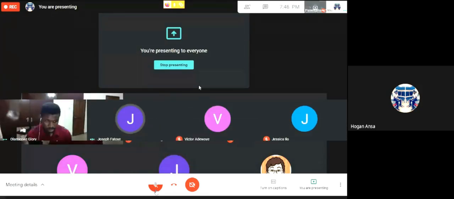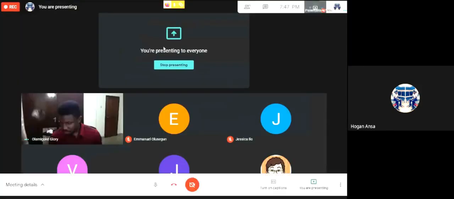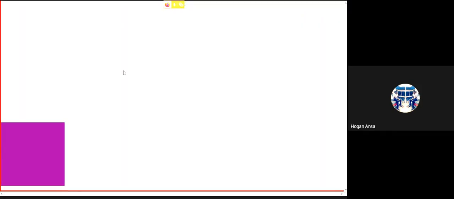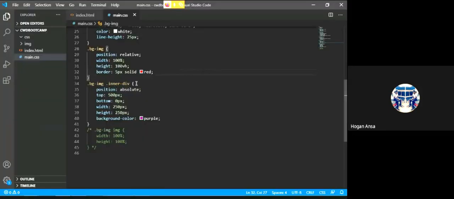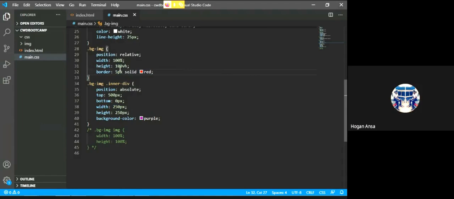So I'm back. We're still trying to look at position, an absolute position, and relative position. Okay, so let's refresh that. Can you all see my screen? Yes, please. Okay, thank you.